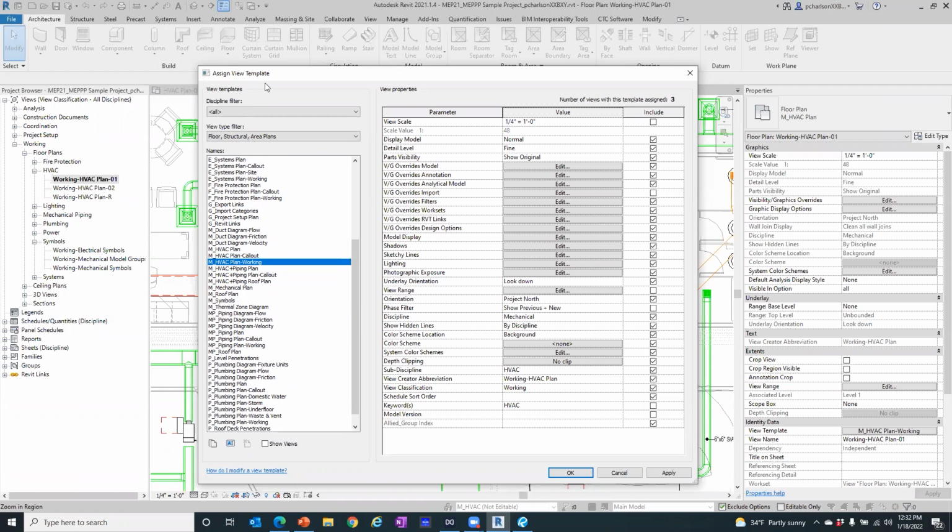Now also, while we're in the view template, if we take a look at the view properties and go down towards the bottom, you'll see that we have the view classification right here. And we're showing a working type instance there. So with the working instance, that's where it's using its sorting tool within the project browser and placing it in the right view classification in the project browser. So when we click within here, it's going to show us all 5 of the different view classifications that we're seeing in the project browser.